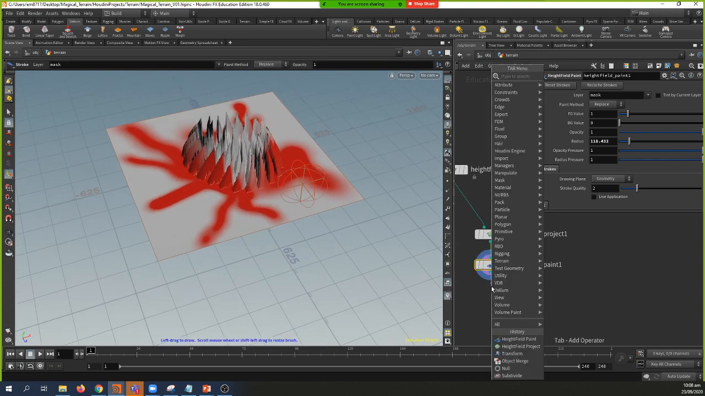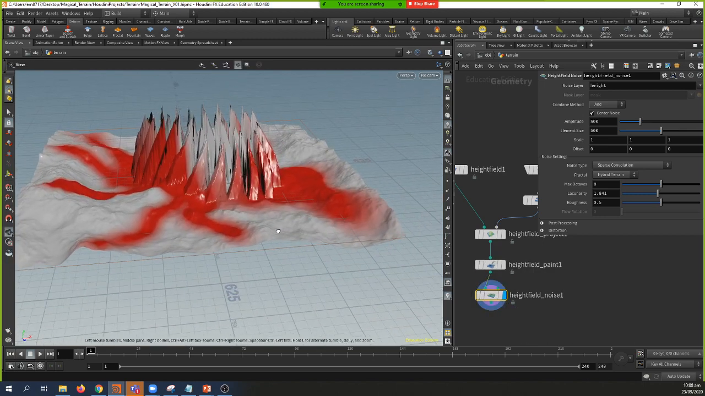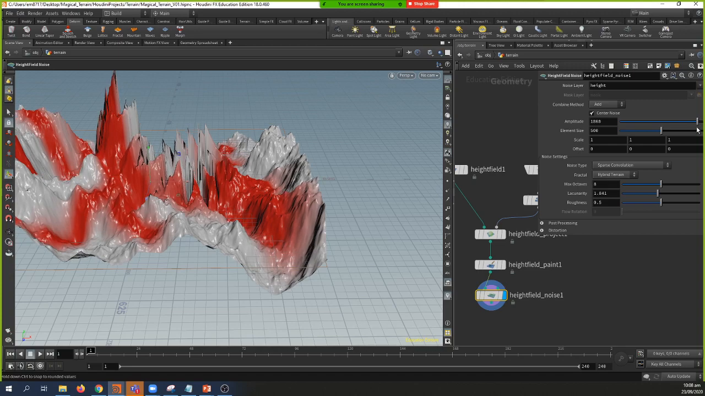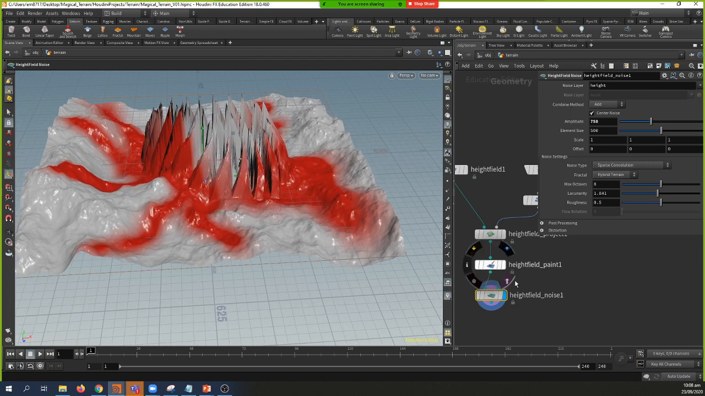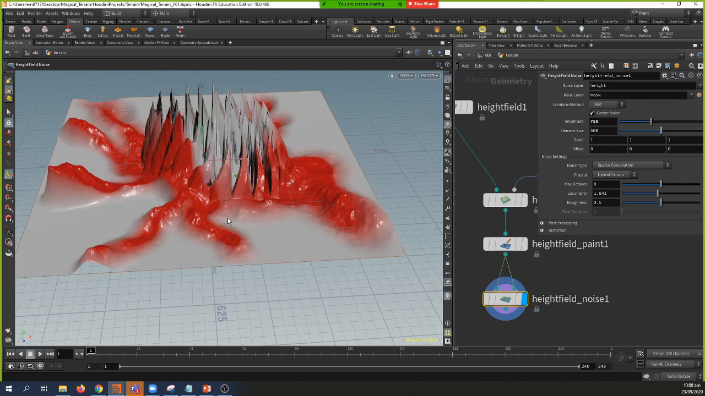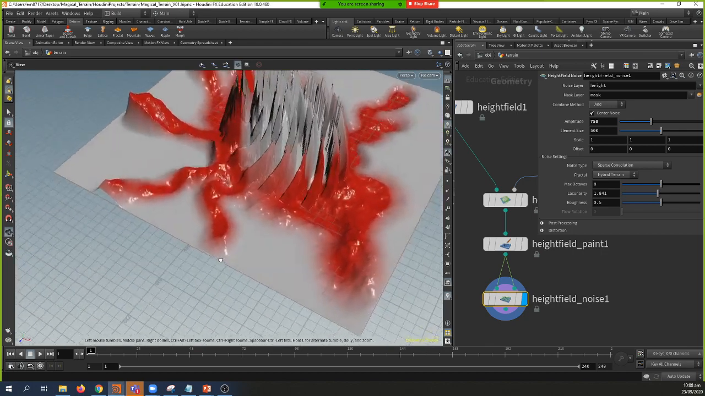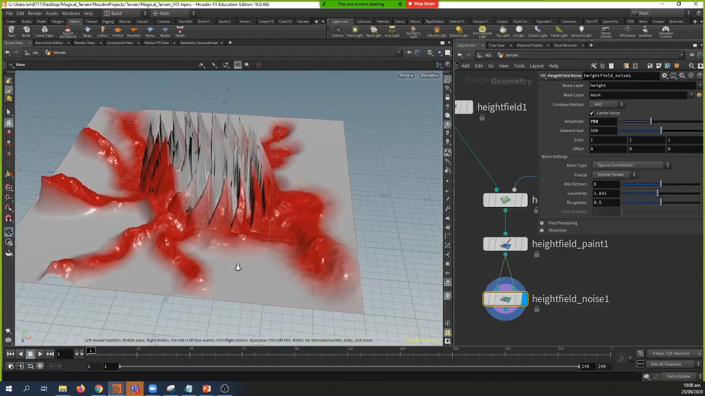So this is the mostly used node here, HF noise. Simple. So you add a noise. This one adds noise everywhere so far. But you want this noise to be applied just to your mask. You see that this node has two inputs. One of them is the geo or the height field, the previous height field. One of them is the mask. I can say that this paint has a mask. Grab that mask. Now you can see that it generated those disturbances only on those painted areas.